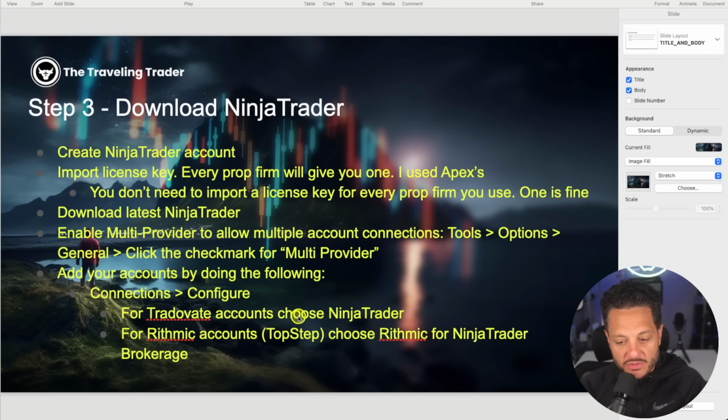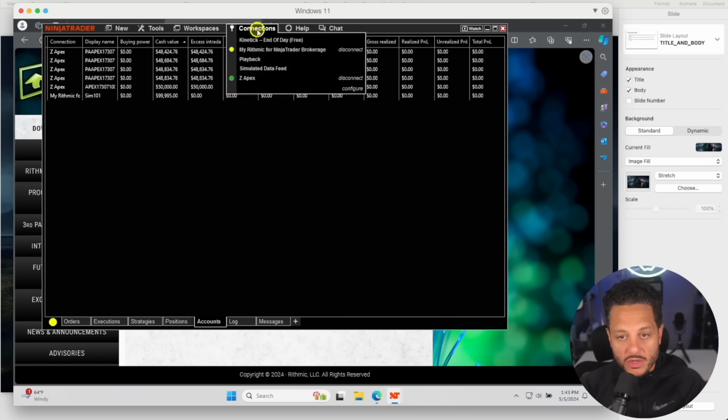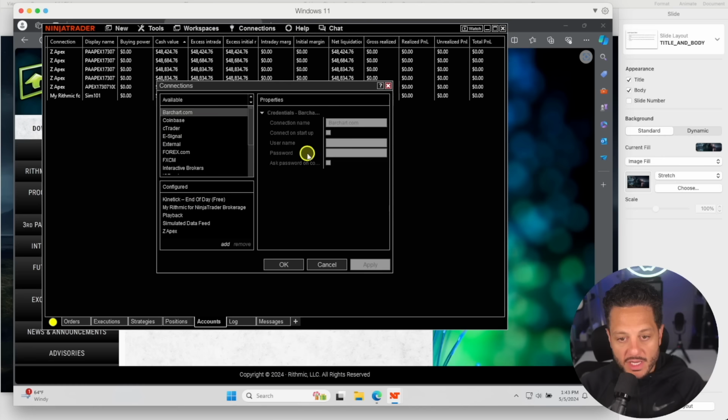So for Tradovate accounts, you want to choose NinjaTrader. For Rithmic accounts, which is our only Rithmic account, which is TopStep, you want to choose Rithmic for NinjaTrader. Now this will require an additional step. So let's start with the Tradovate connections, Apex, MMF, whatever, anything that's not TopStep. You want to go to Connections, Configure right down here.